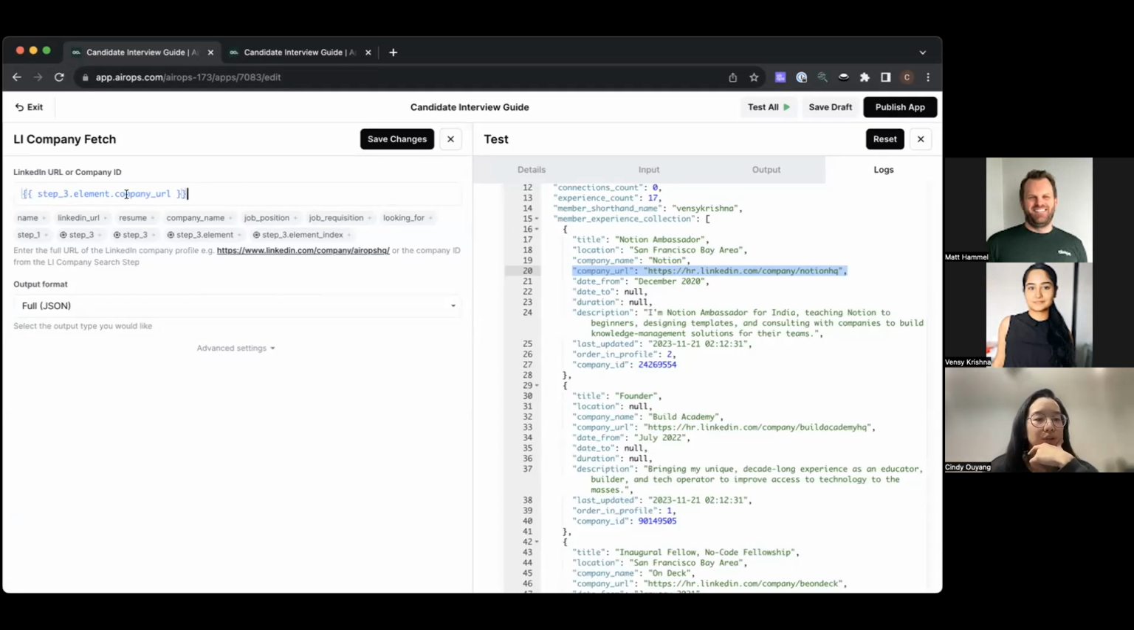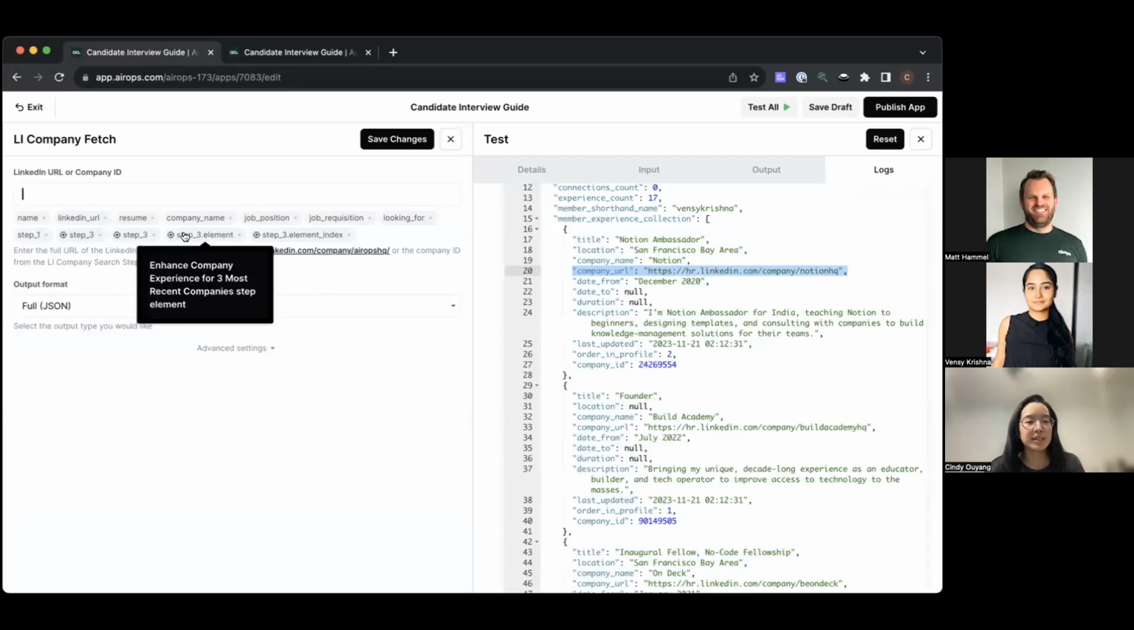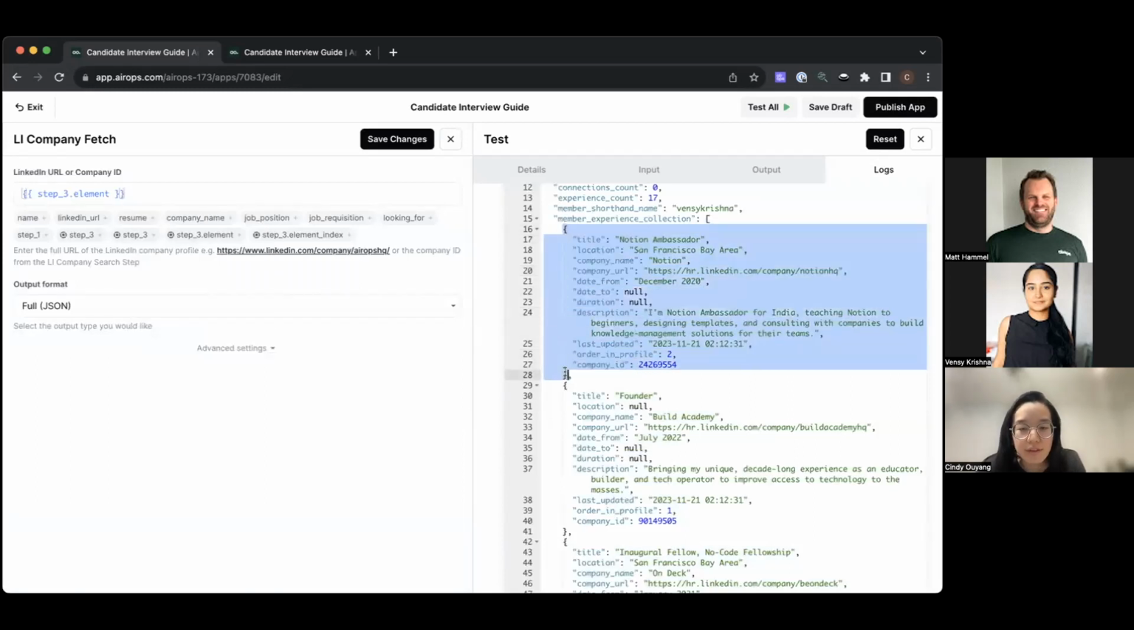So all you have to do is press step 3 to element here. And the question is, what is the element? The element is each element that you've passed into the list. So when you're clicking step 3 to element, what it's really going to say is, give me the current element that you're iterating on. So that would just be one of these objects like this. Okay, so now we have the whole object.